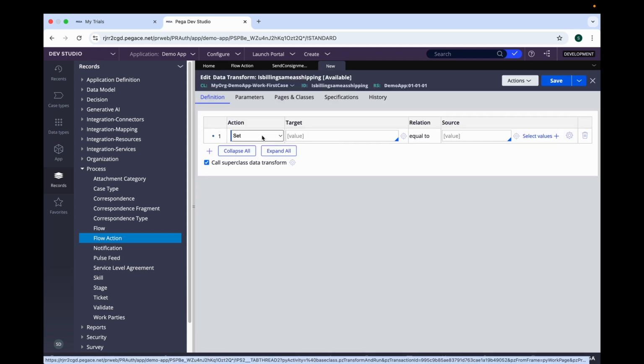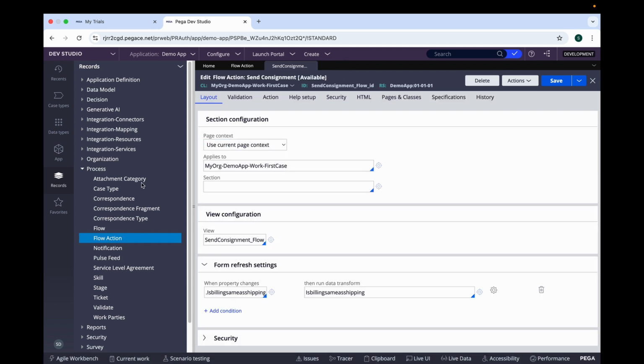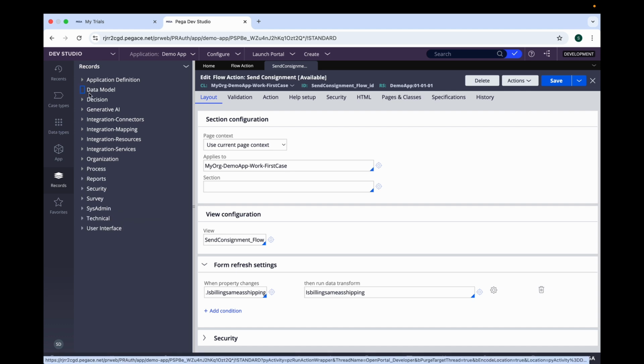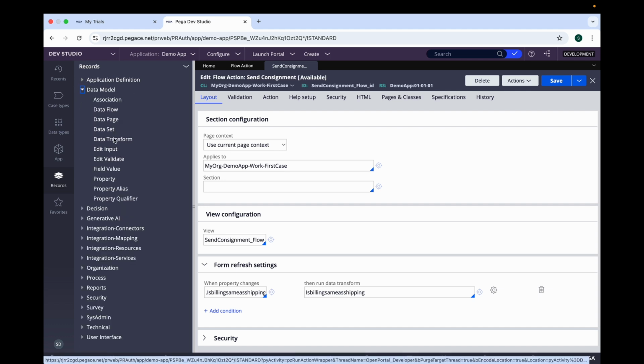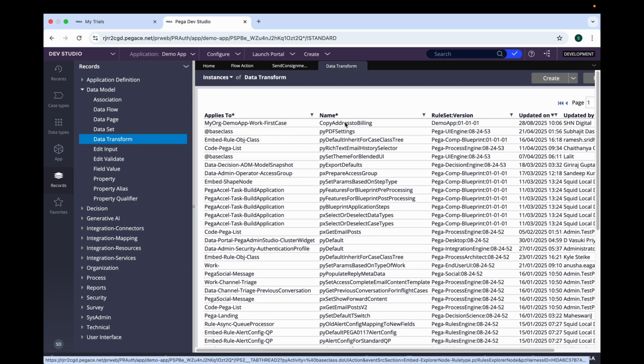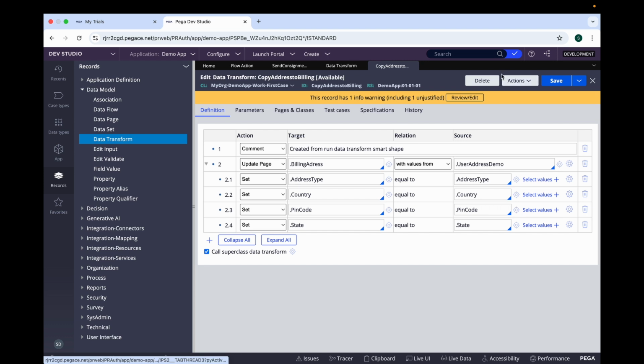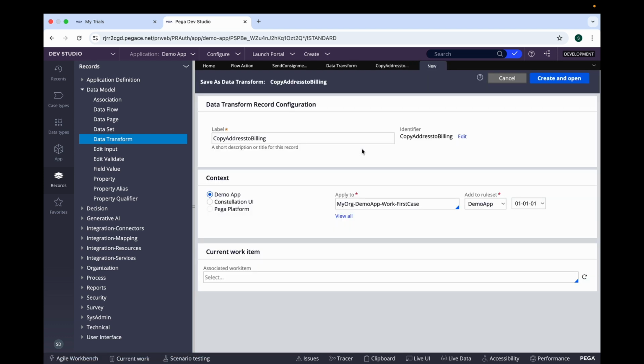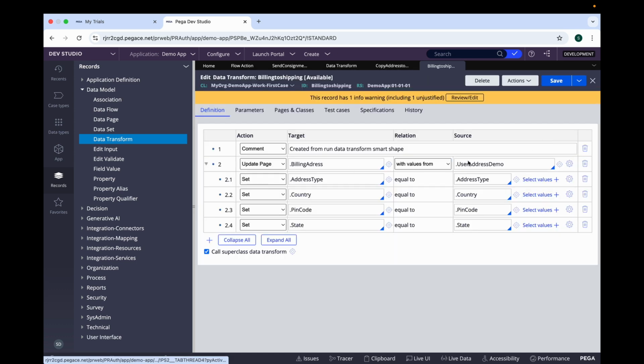Now what we are going to do, we are going to make the same changes as we have created, right? So why not we just resave that previous data transform which we have created, so that we won't waste much time in creating this. So go to data model, data transform. The earlier data transform we created is this, save as, and billing to shipping, create and open.